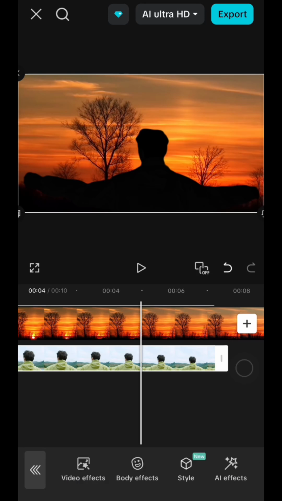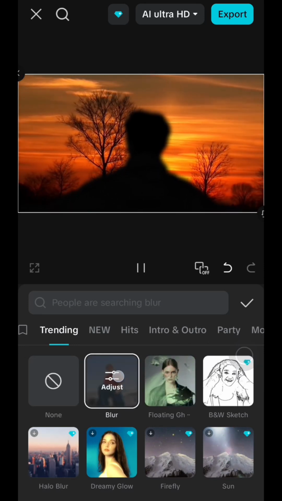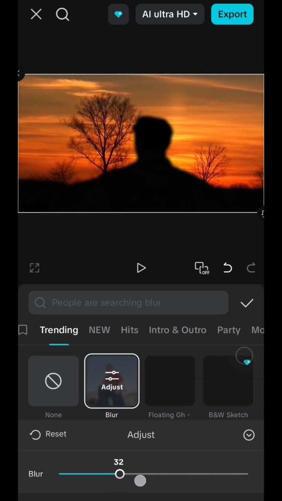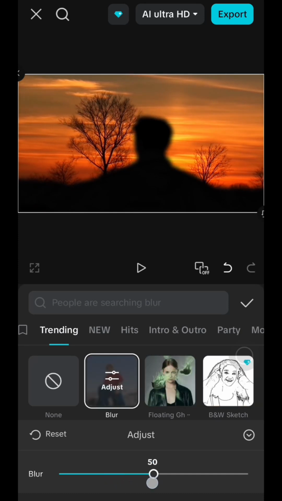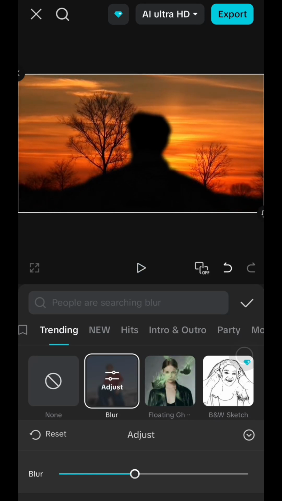this one, and then go to Video Effect, and then just choose Blur. Adjust the intensity. Maybe like this. Just apply a soft blur, not too much, just enough to blend it nicely with the background.